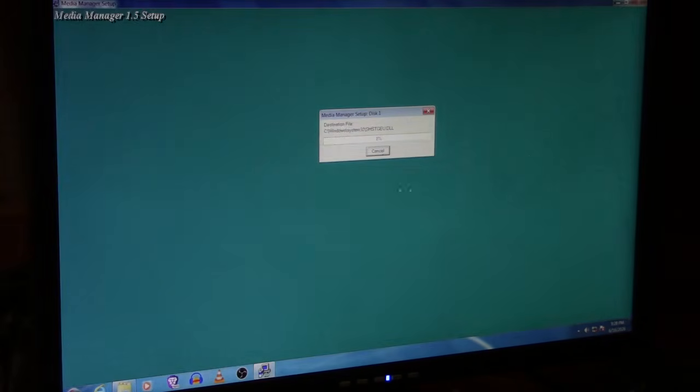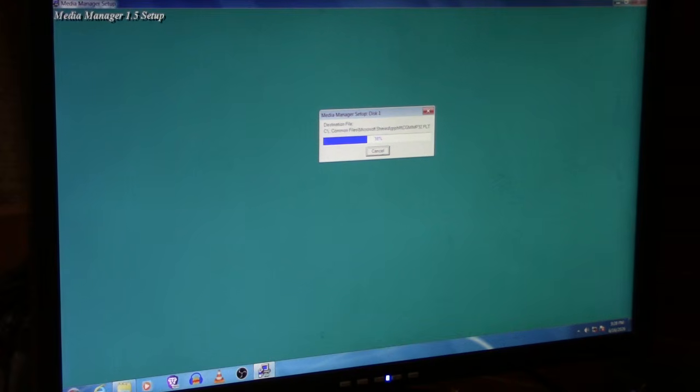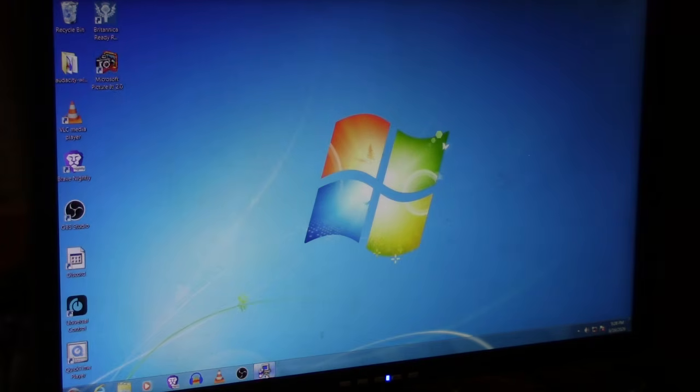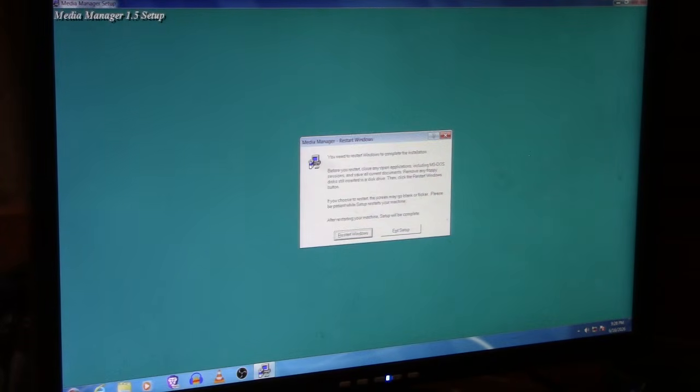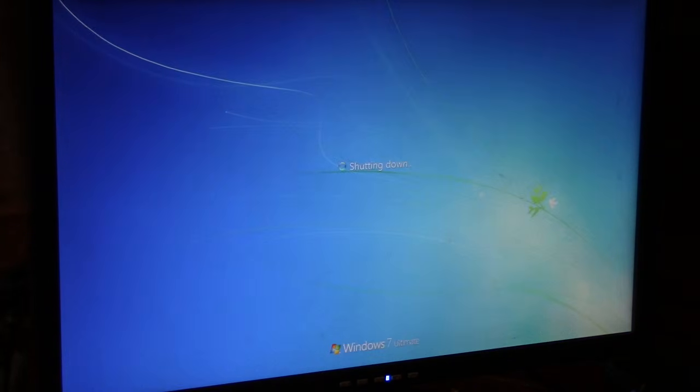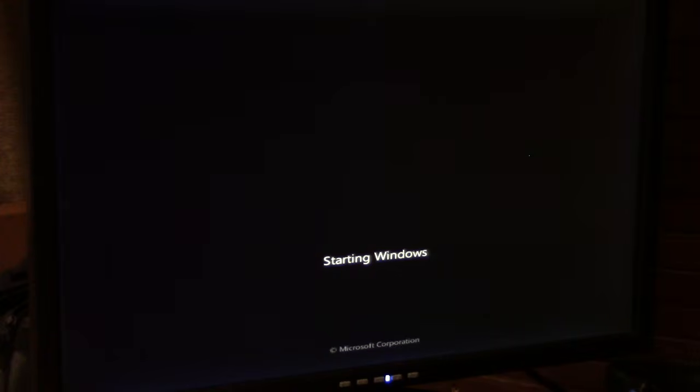Starting Microsoft Media Manager 1.5 setup. You didn't tell me there was going to be a media setup. But hey, I got a shortcut now. Restart Windows, including MS-DOS sessions. Sure. Why not? Let's restart the computer. Thank goodness I have an internal speaker on this computer. Otherwise, I would be honestly missing out on a big part of the experience. Because I don't have speaker space on this table, and my headphones are plugged into the Windows 10 computer.